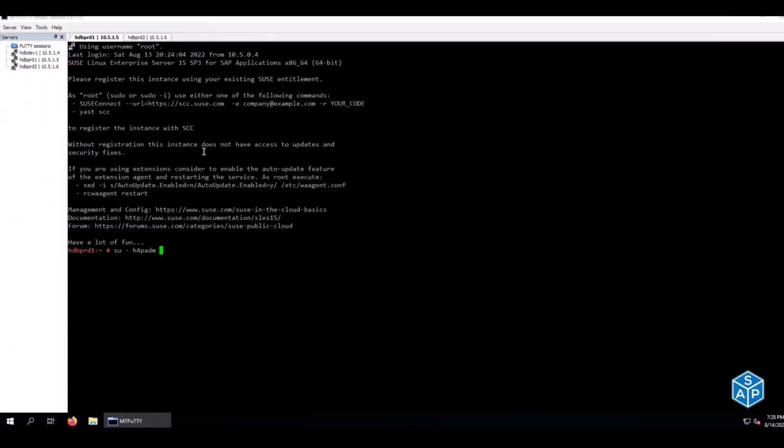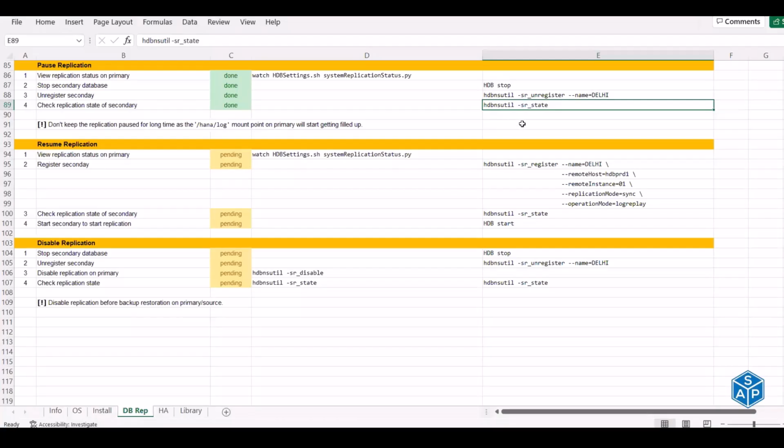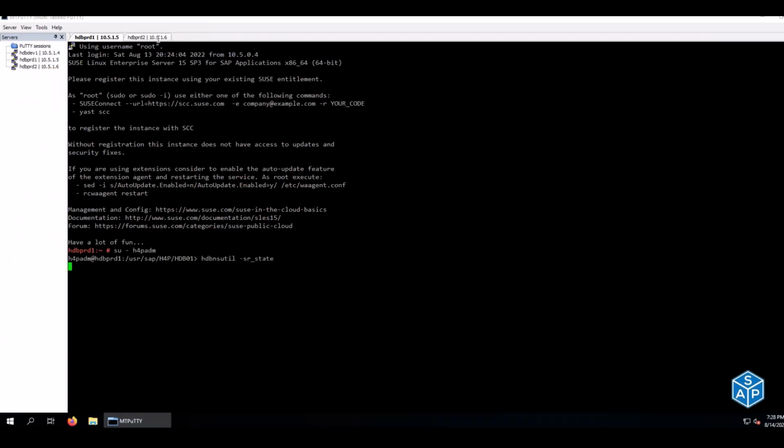su - h4padm. HDB start. Before that, let me check what the system replication status is on this node and also on the other node, su - h4padm. Should it take this much time? Okay, so this one is false.